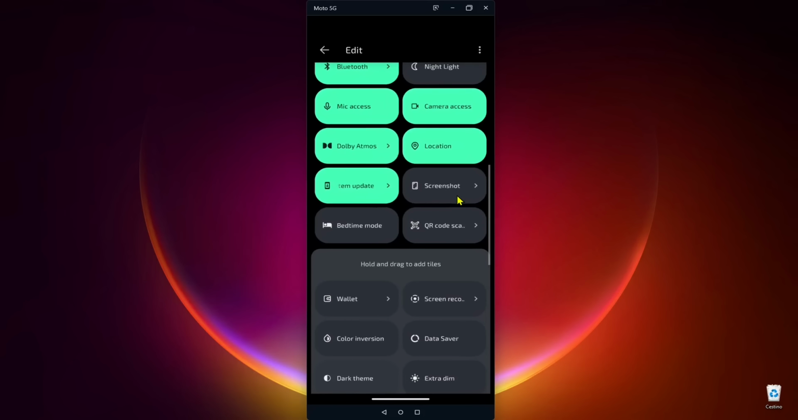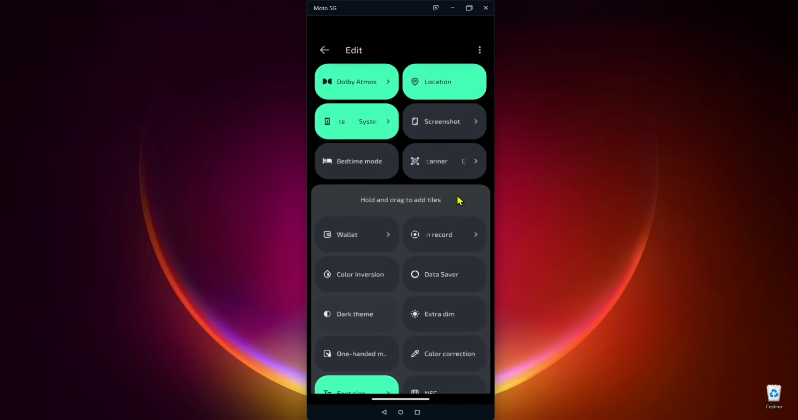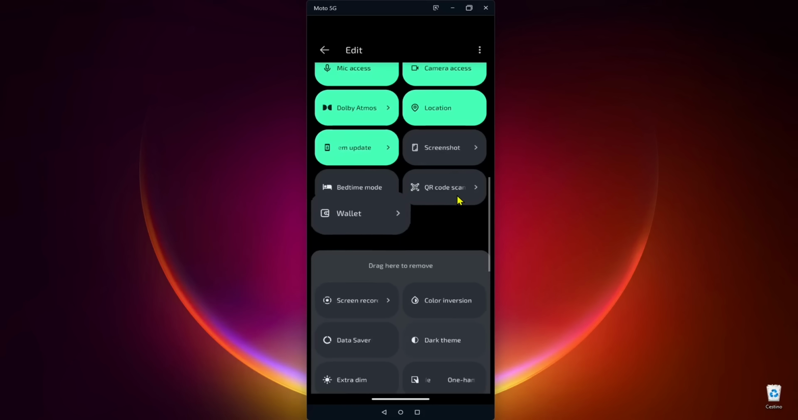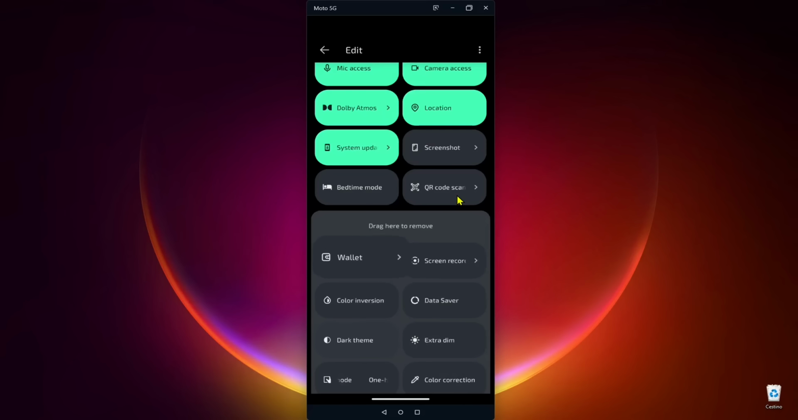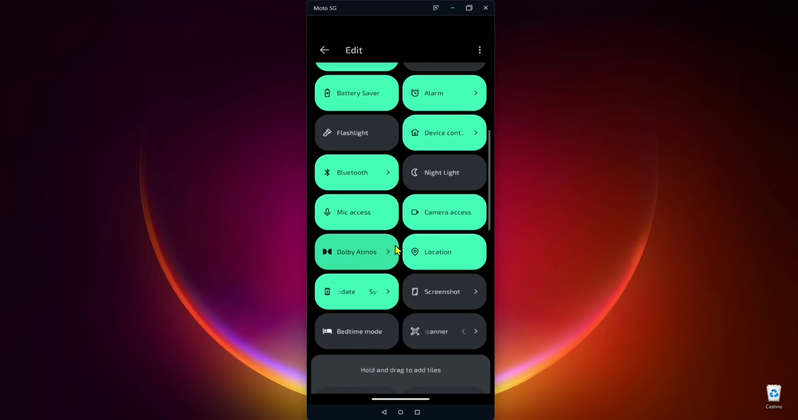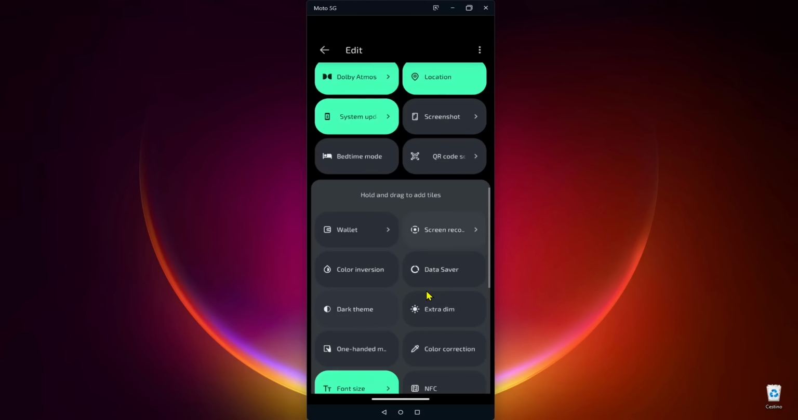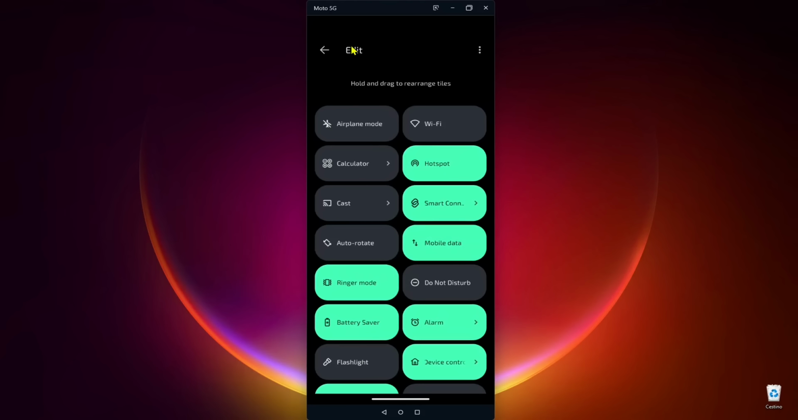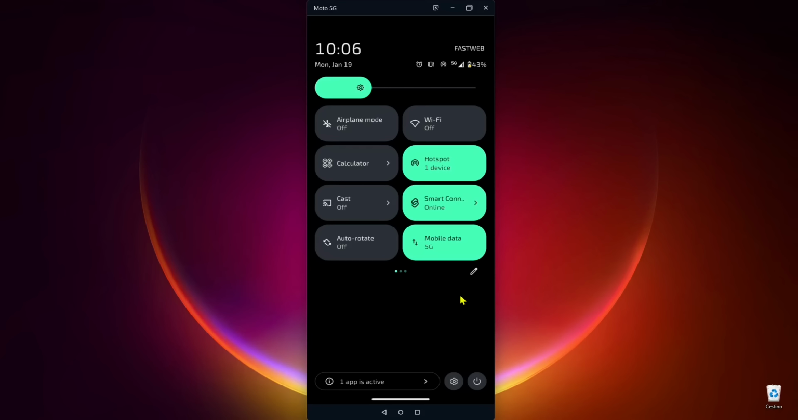If you go down, there are also others that you can add. So I can add, for example, wallets here, and I can remove it. If I hold again and drag, I can drag it to the panel on the bottom to remove it from the quick access, the quick settings. And that's all you need to know. It's pretty simple. Once you finish, you go back, clicking here with the arrow, and that's it.